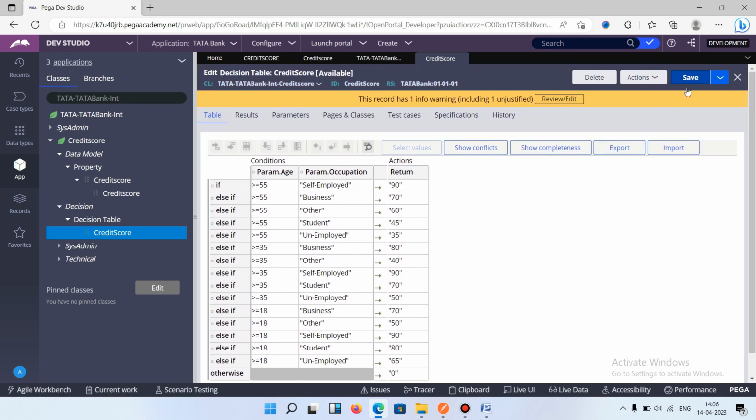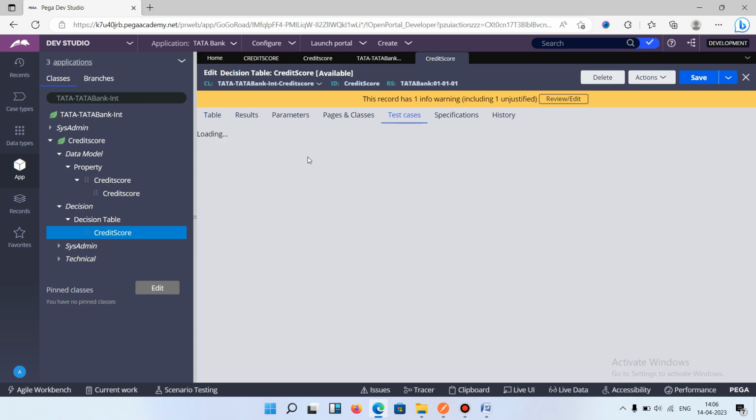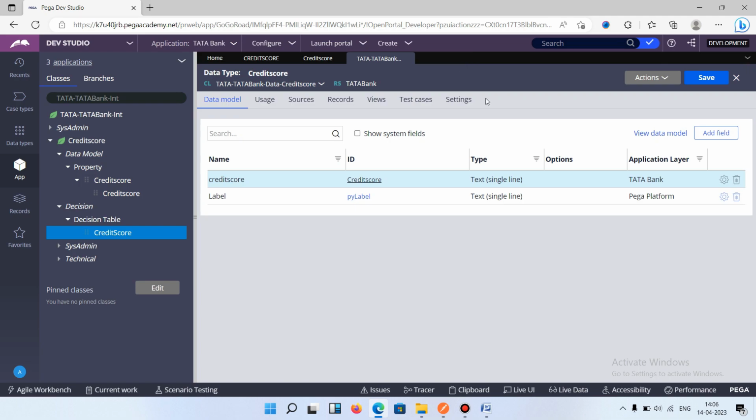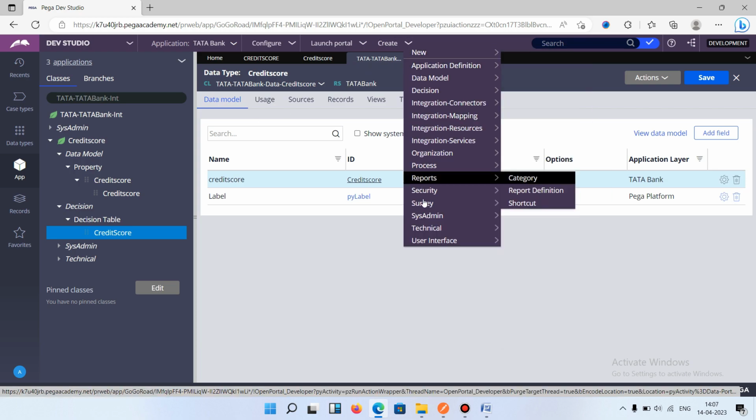So we can save it, and we have just an info warning. We need to create a unit test case for this. Creating a unit test case will be covered in another video. After that, everything is ready: our property is ready, our decision table is ready. Now we need to create a service REST rule.